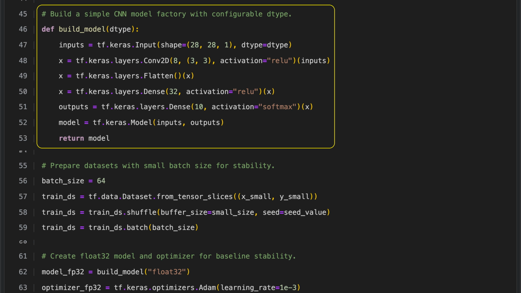This function builds a simple convolutional neural network model with a configurable data type. It takes images of size 28 by 28 with one channel as input, then applies a two-dimensional convolutional layer with 8 filters of size 3 by 3 using a ReLU activation. The result is flattened and passed to a dense layer with 32 units and ReLU activation. Finally, it produces 10 output units with a softmax activation for classification and returns this complete model.